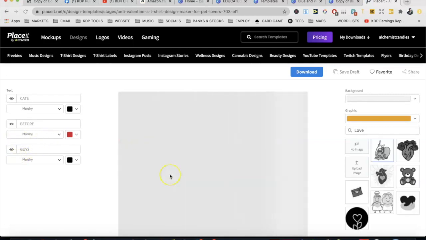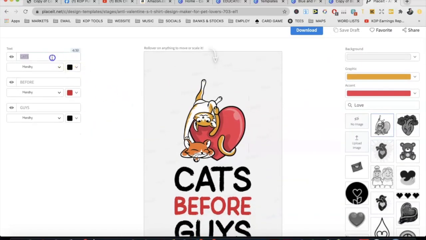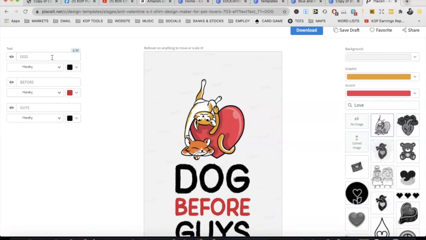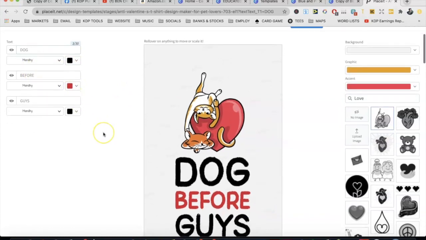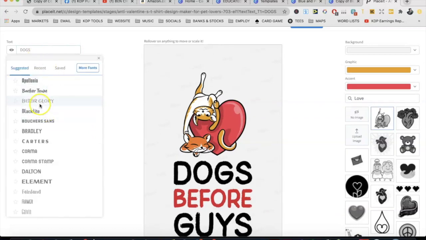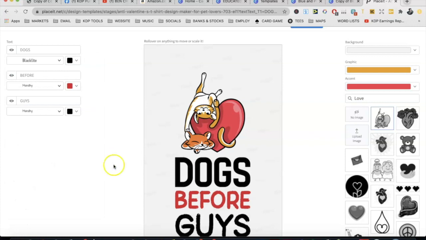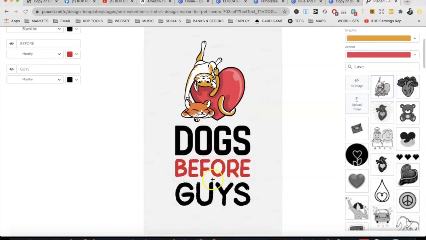Cats before guys. So as I said, you can edit pretty much everything. Let's just leave this to load first. There we go. Cats before guys. So if you'd rather, you could say dogs before guys. Dogs. There we go. You can change the font of it as well if you wish. And it's really cool. So, you know, it keeps everything aligned. It's a little bit easier to operate than Canva, just because everything's there for you. You can change the color of it as well.